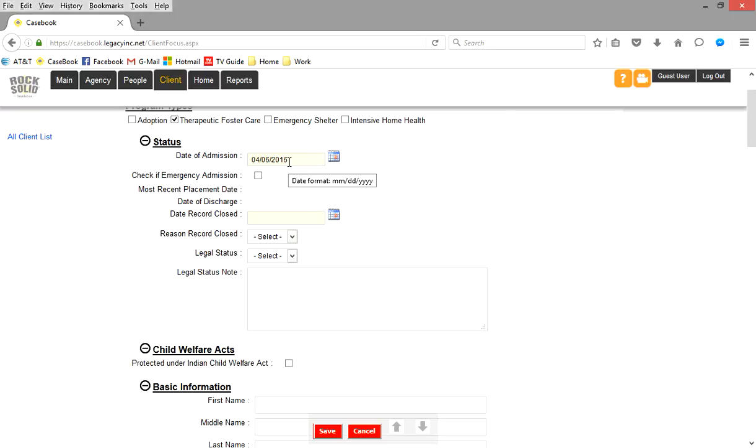A quick example, if you put in an admission date, then create a client tracking form, which are covered in another video, and then change the admission date to something different, the date on your placement form is your original admission date, not your corrected admission date. You can check if emergency admission. This placement date will auto-populate once you have completed a placement form.